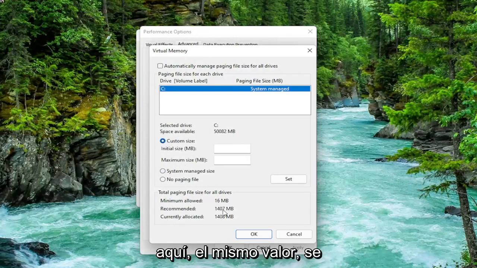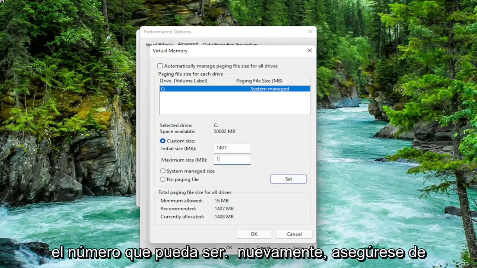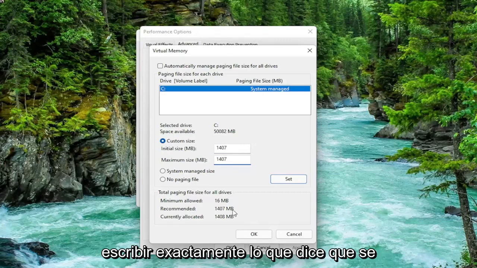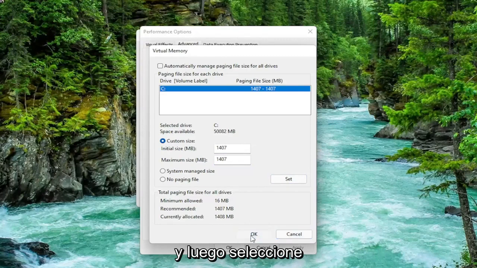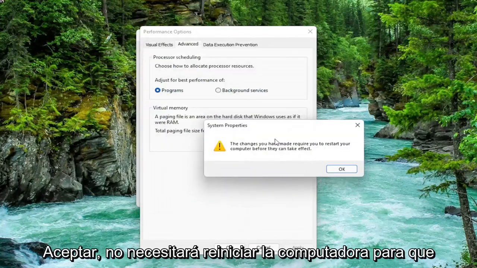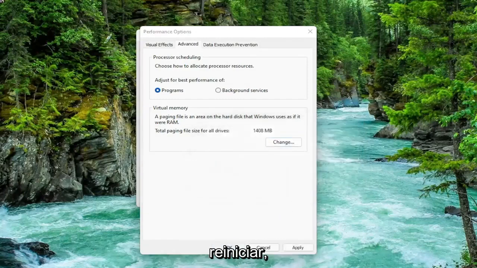The same value that is recommended, so just go ahead and type in whatever your number may be. Again, make sure you type in exactly whatever it says recommended is. And once you're done with that, you want to go ahead and select the Set button and then select OK. You will need to restart your computer for the changes to take effect, but we're going to do one further thing before we restart.